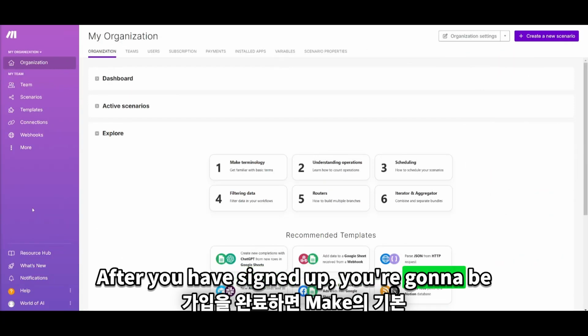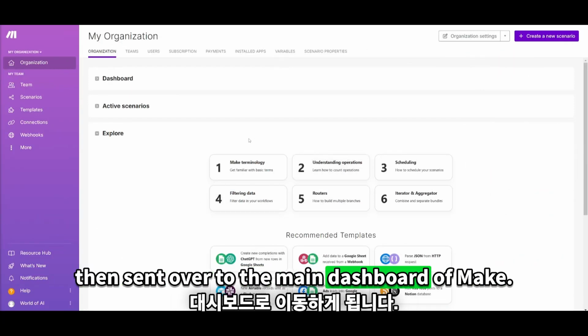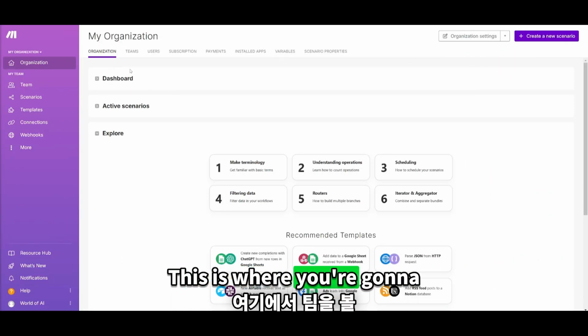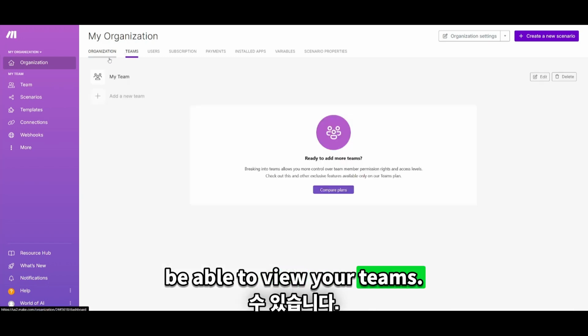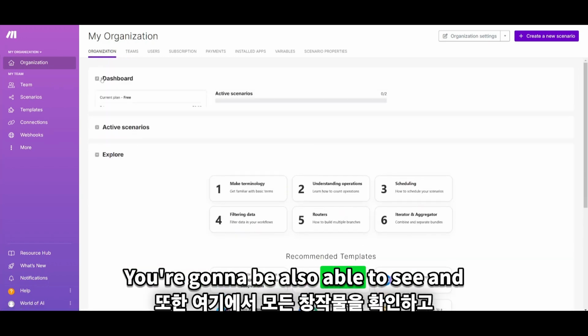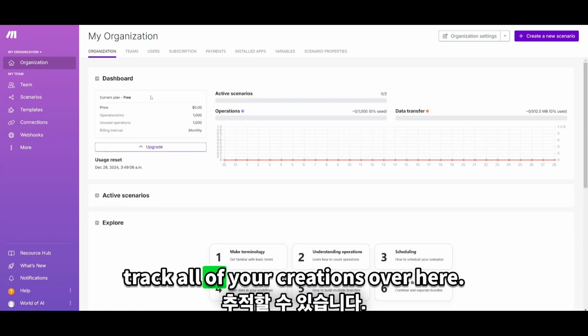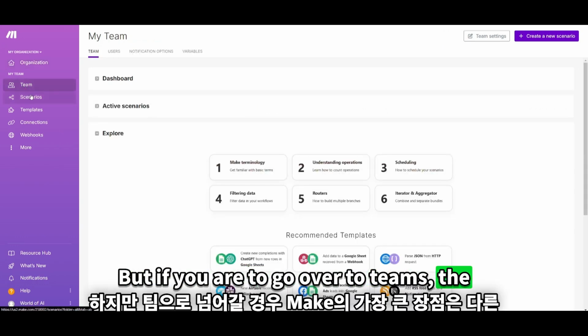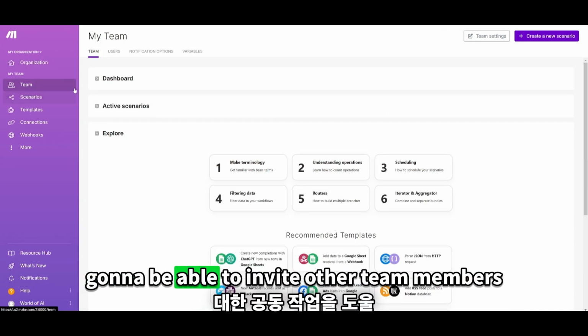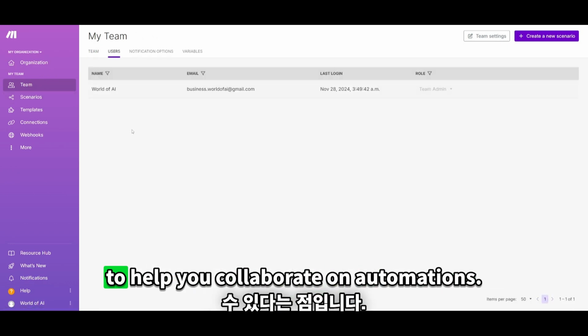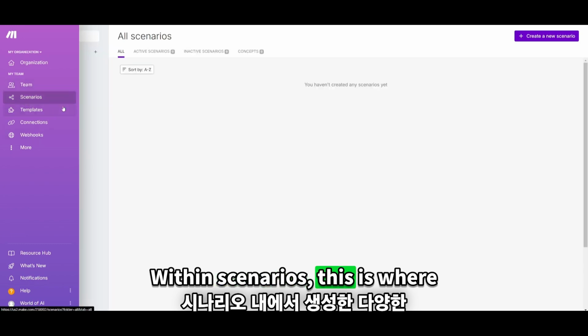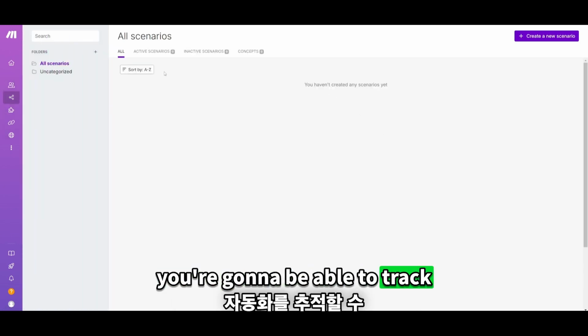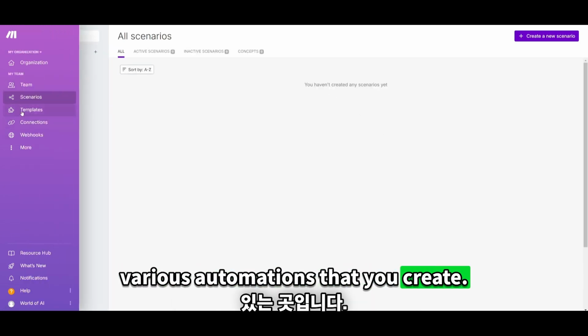After you have signed up, you're going to be then sent over to the main dashboard of Make. This is where you're going to be able to view your teams. You're going to be also able to see and track all of your creations over here. But if you go over to teams, the great thing with Make is that you're going to be able to invite other team members to help you collaborate on automations. Within scenarios, this is where you're going to be able to track various automations that you create.